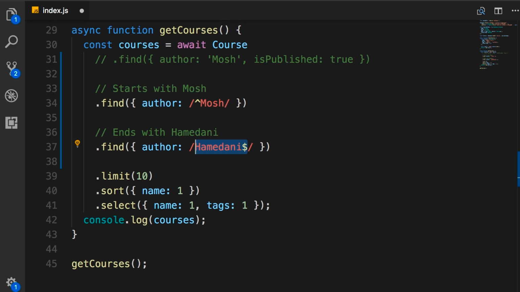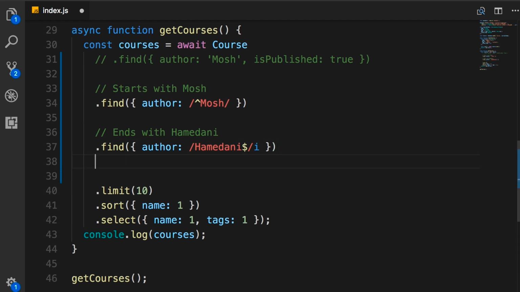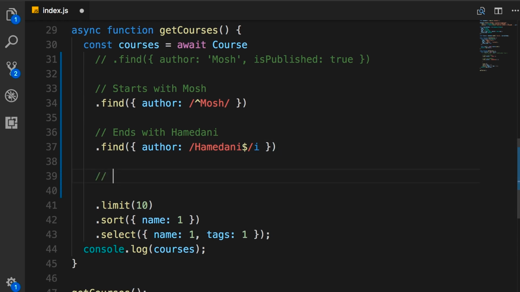Now this query is case sensitive. If you want to make it case insensitive, you append an i at the end. And finally, let's look at the last example. What if you want to look for courses whose author contains the word Mosh? So Mosh can be at the beginning, it can be in the middle, or it can be at the end. Let me show you how to write this query.